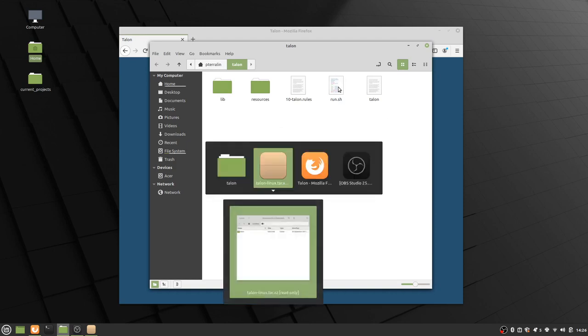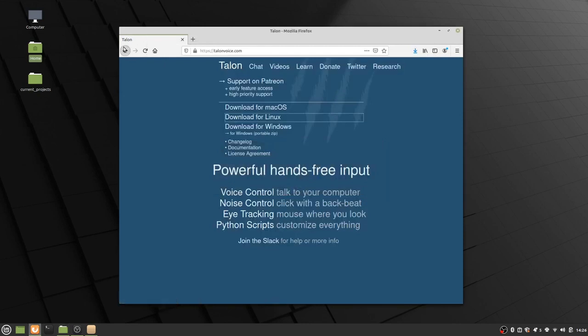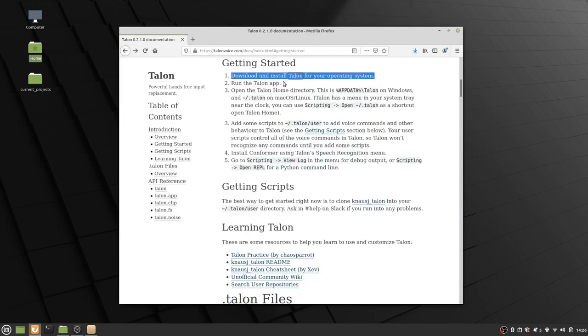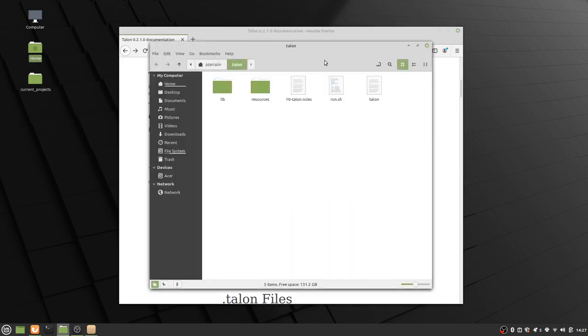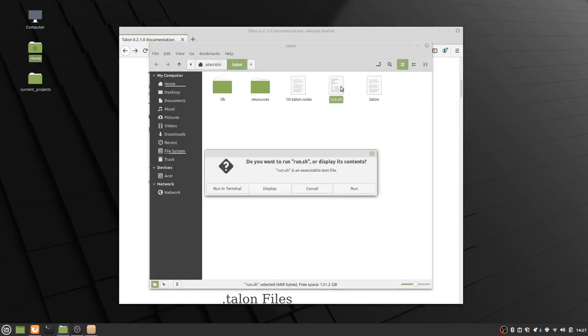So now I need to go back to the directions. Step 2. Run the Talon app. The part of these instructions that is not obvious for a Linux system is that in order to run the Talon app, I need to double-click on run.sh in the Talon folder.